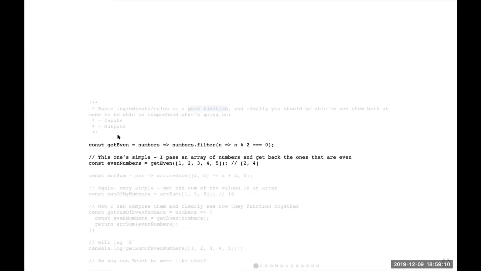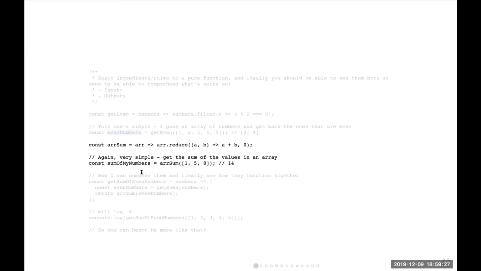So we have a getEven function, which, when you call it with an array of numbers, will return only the ones that are even numbers. So pretty easy to understand. I've got some inputs and I get some outputs, and that's that. Next example, let's get the sum, or add those together. Again, I take in an array of inputs, I get some outputs.